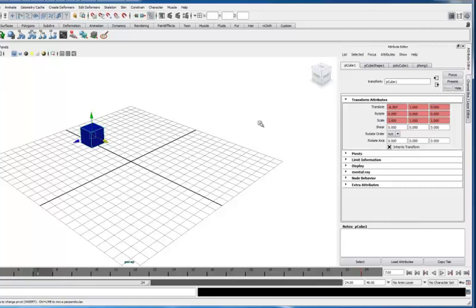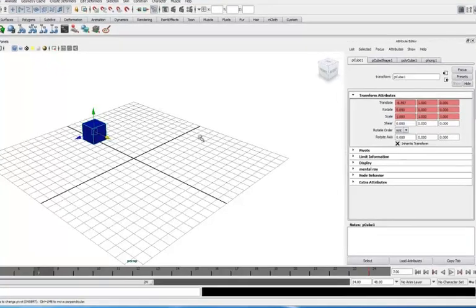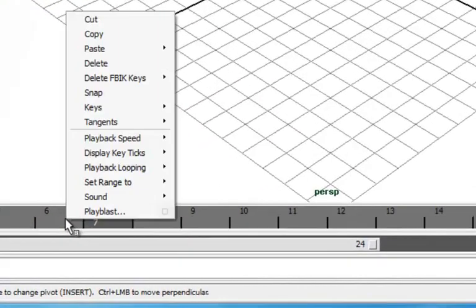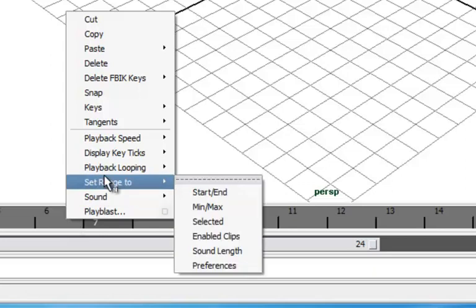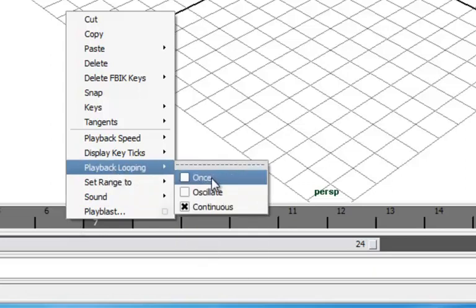We can come in here to the timeline, and there's other ways to get to this, but this is kind of the basic one, and right click on the timeline. And we have these playback settings that we can change here. We can choose once, which just plays once and stops. We can oscillate, which plays it forwards and then backwards and then forwards and then backwards continuously, or the default, which is continuous, which is what we're doing right now.